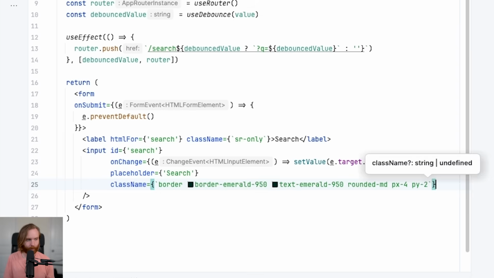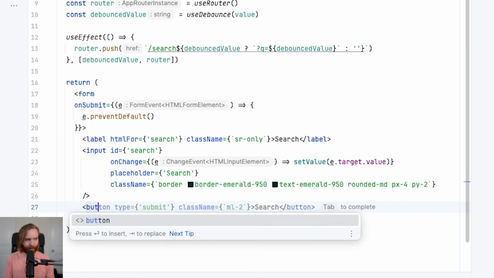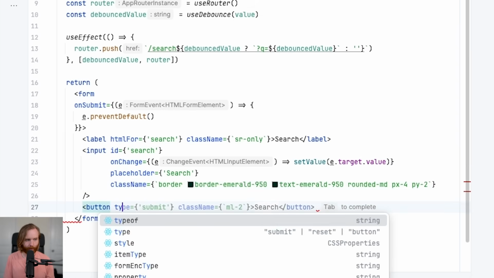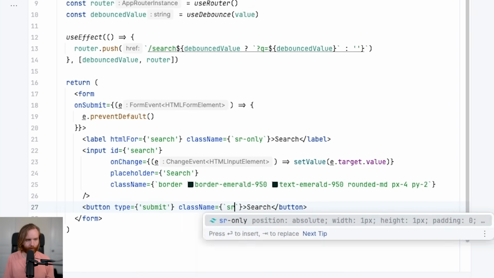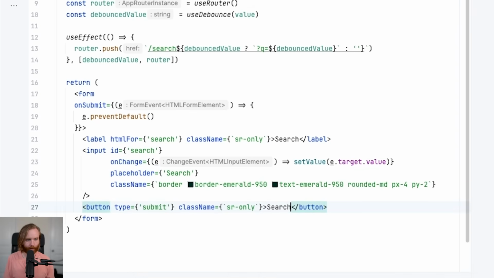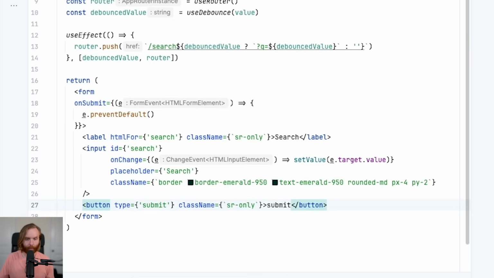of half a rem. And then under this, we're going to have a hidden button just for accessibility, which will be type submit. It will have a class name also of screen readers only, and we can just include submit as our button text. And that's it for the client component.